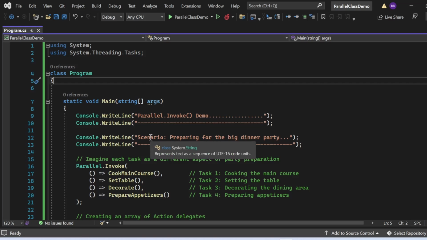Then I have considered one scenario for which I have written this program. So what is the scenario? Let's imagine you are throwing a big dinner party. You want everything to be ready at the same time, from cooking the main course to setting the table. You could assign each task to a different friend and hope they all finish at the same time. So that's how we incorporated all those concepts in C#. How are we going to achieve that?